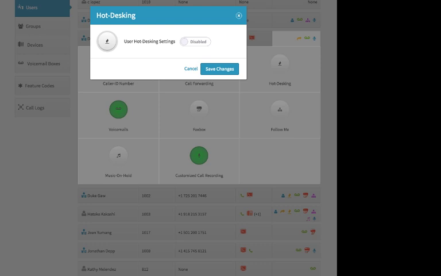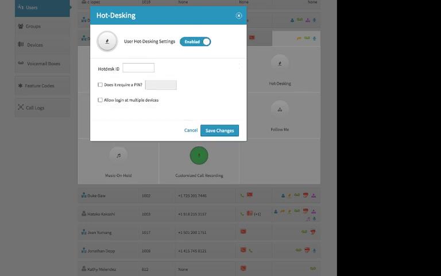All right, hot desking, also a VoIP phone feature. If you enable it, you make a hot desk ID. I usually say just use your extension number. So in this case, that would be that. You can choose to require a PIN or not, but basically, this is for if you're in a shared office environment where you will be at a different desk from day to day, right? You don't know what desk you're sitting at on a given day.